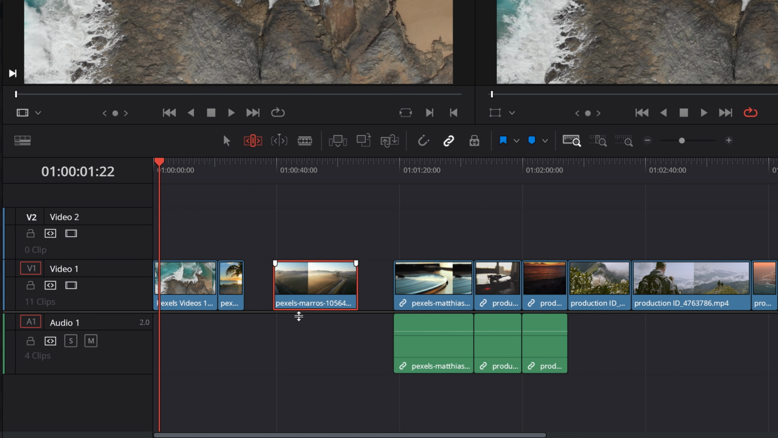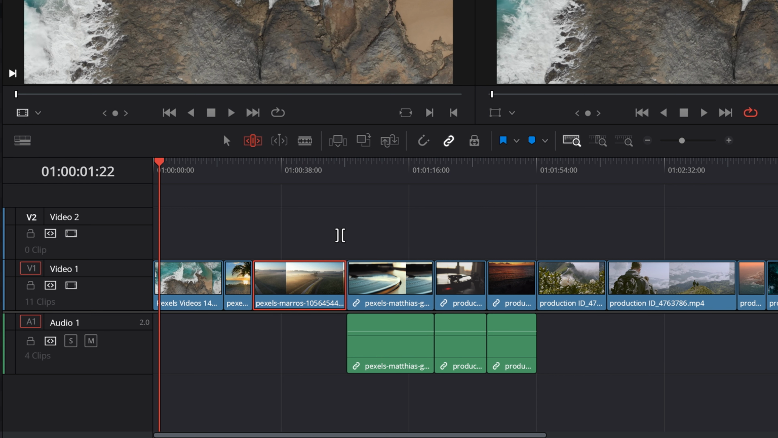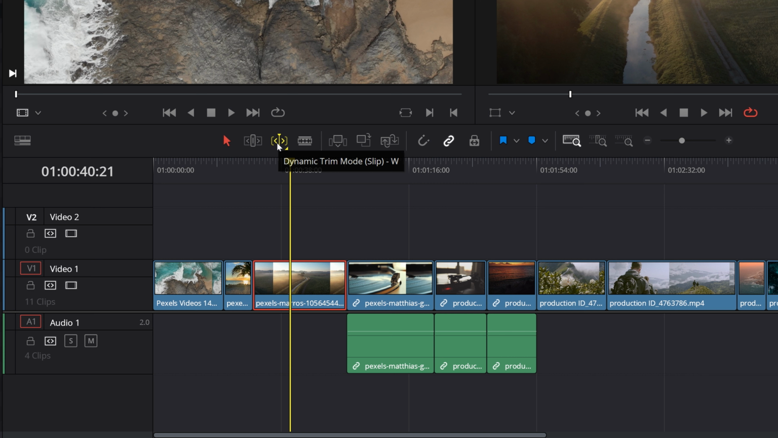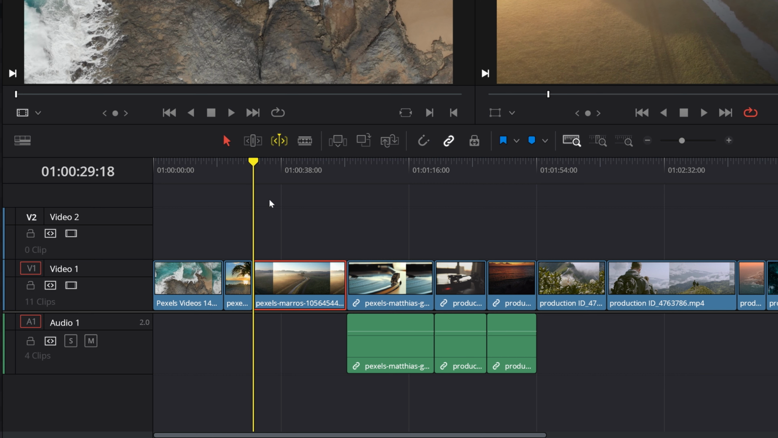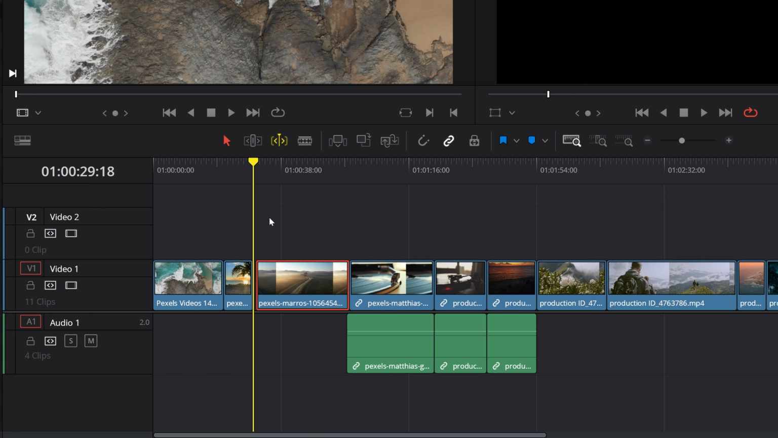So I'm going to undo all this. So we're back to the beginning. I'm going to hit A again. And the next tool is the dynamic trim mode. What you can do in this mode is edit while playing the clip back. So in most editors, you have the J, K, and L buttons. Usually J is rewind, K is play, L is fast forward or move forward. So if you hit the L button, this clip starts moving. I'm going to hit spacebar to stop that.